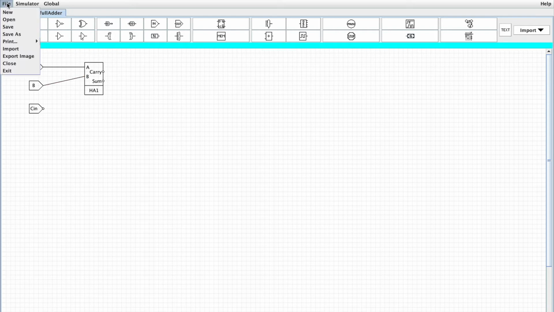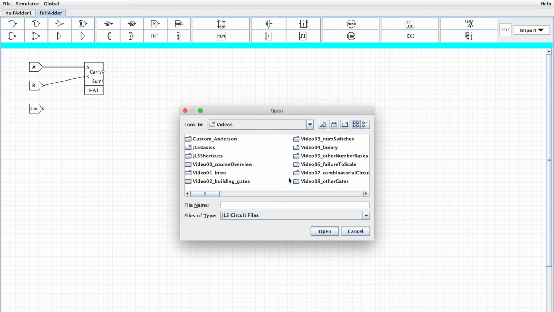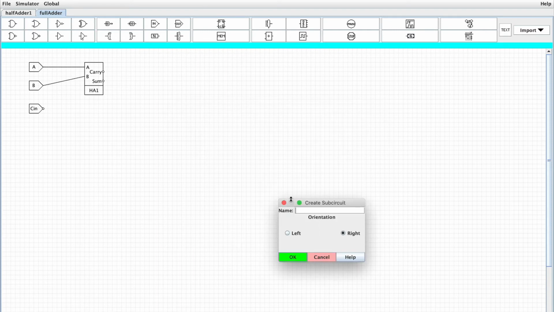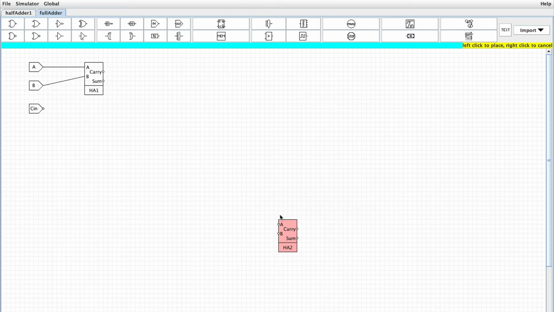And then I won't need a second half adder, so I'll go back to Import. I'll select that half adder again. I have to give it a different name. That's why I have to give it names so you can tell the two apart. And so this time we'll take the sum and the carry in. And you see what's going on here.